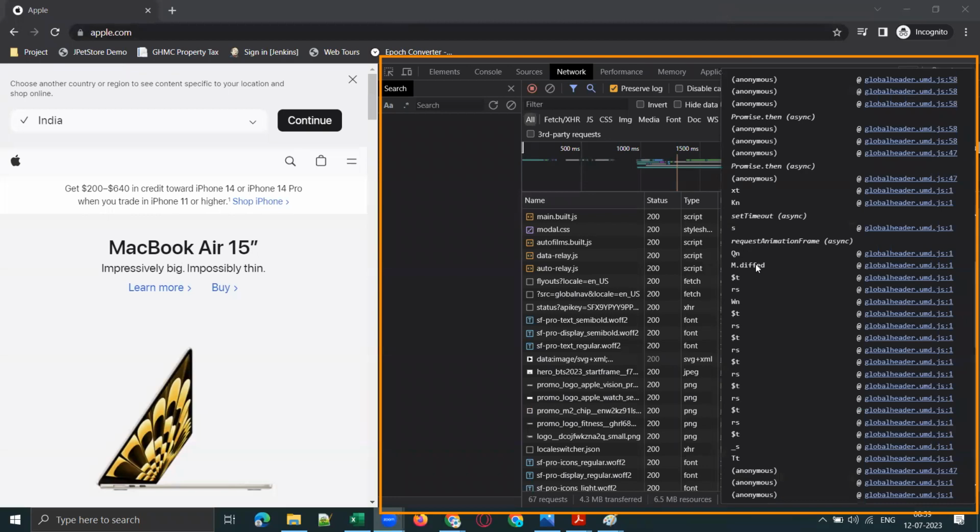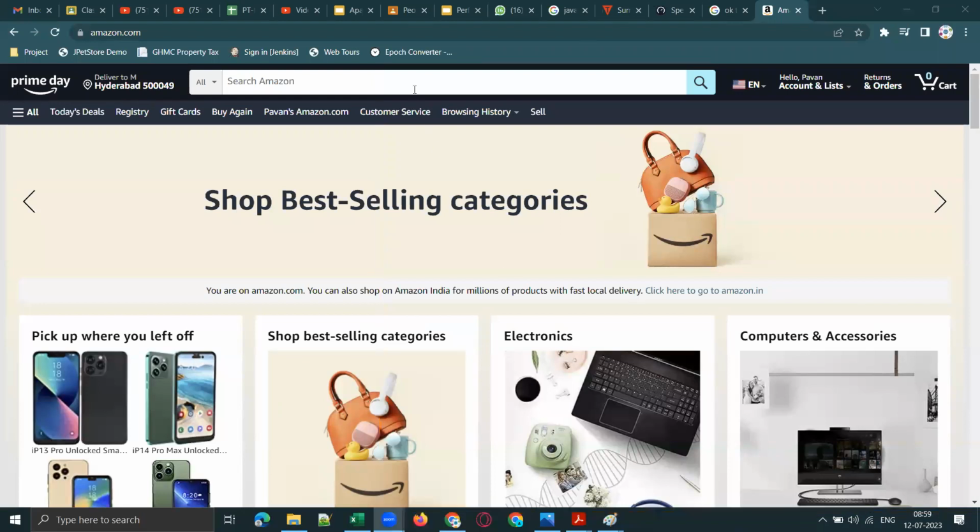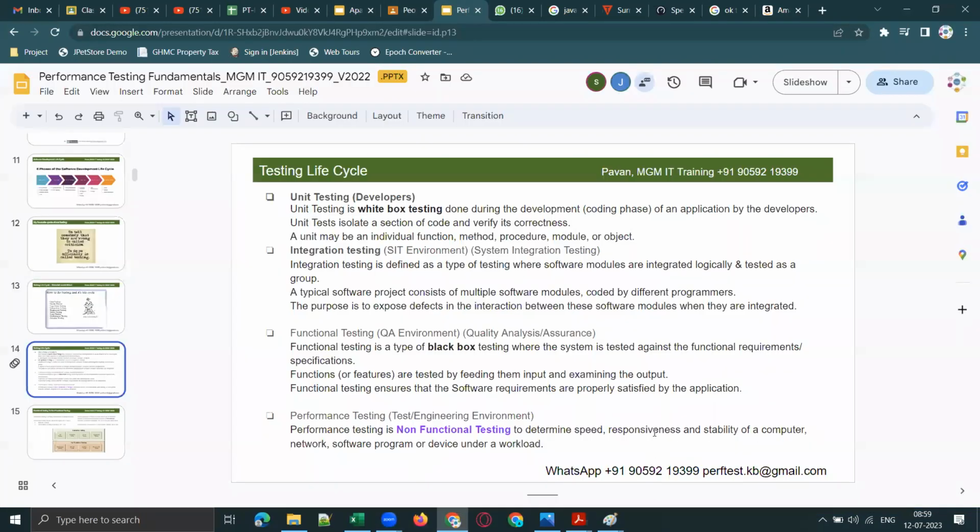Clear, guys? Understood, guys? Yes. Okay, so that is nothing but the speed of the page, right?